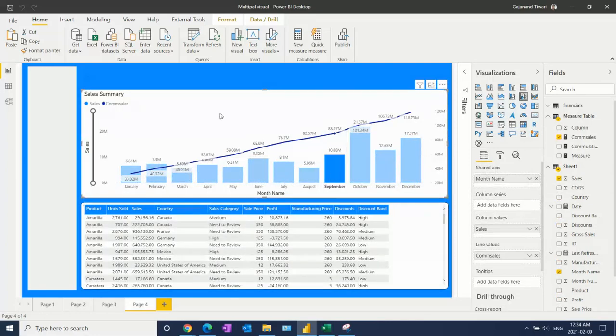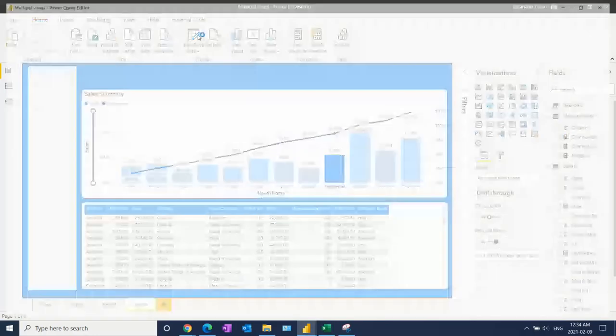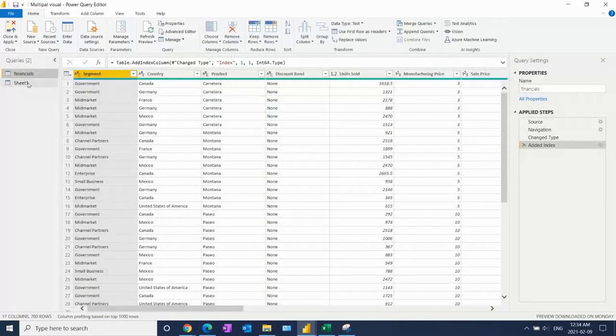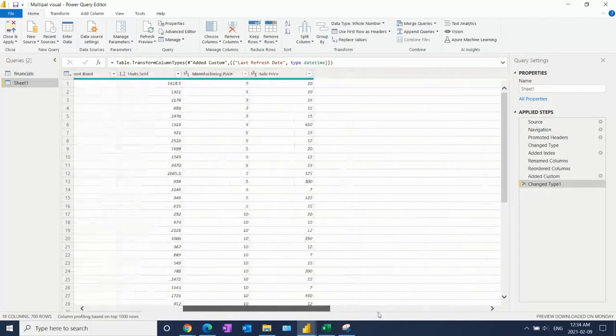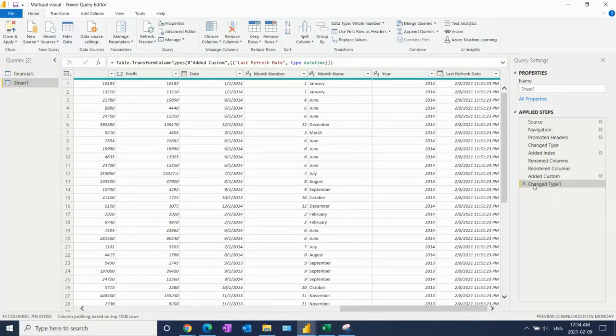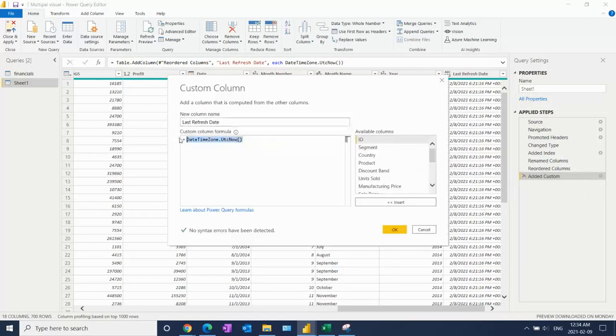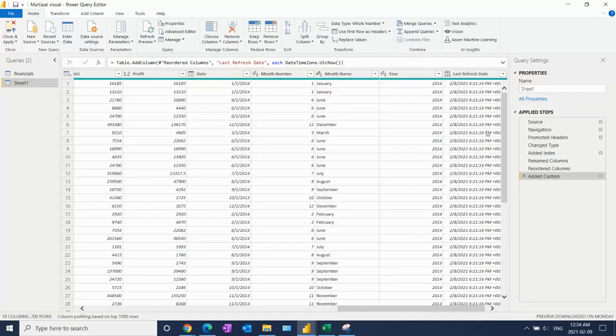And now next part, I wanted to add the refresh. So for this we need to add the refresh option in Sheet1. I already added that, so let's remove it and add that. So click here. The best way I can show you how to do that: there is an option called DateTime.LocalNow, or DateTimeZone.UtcNow. There is a function in Power BI. You can use it directly. It appears like this, and after that you can format it.